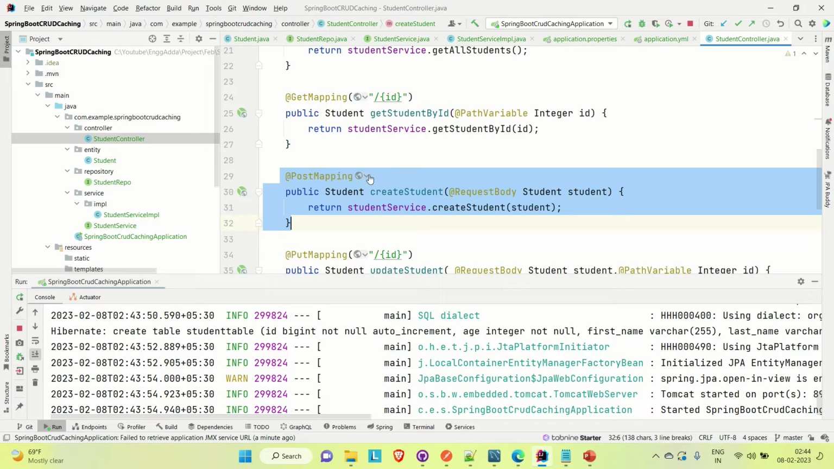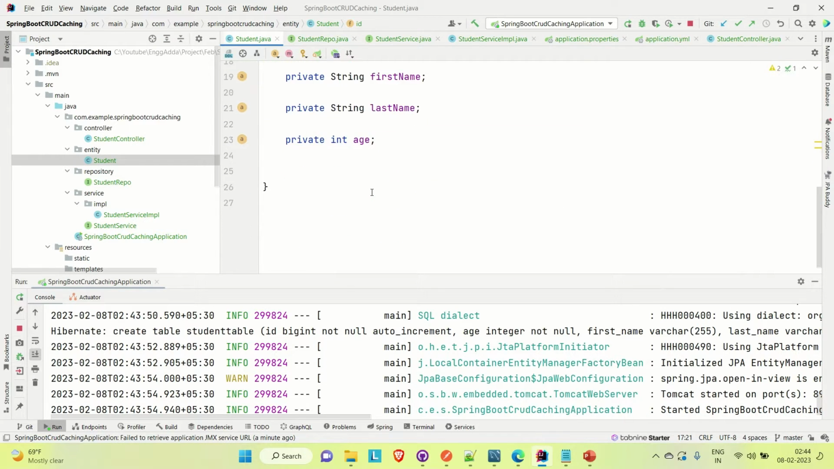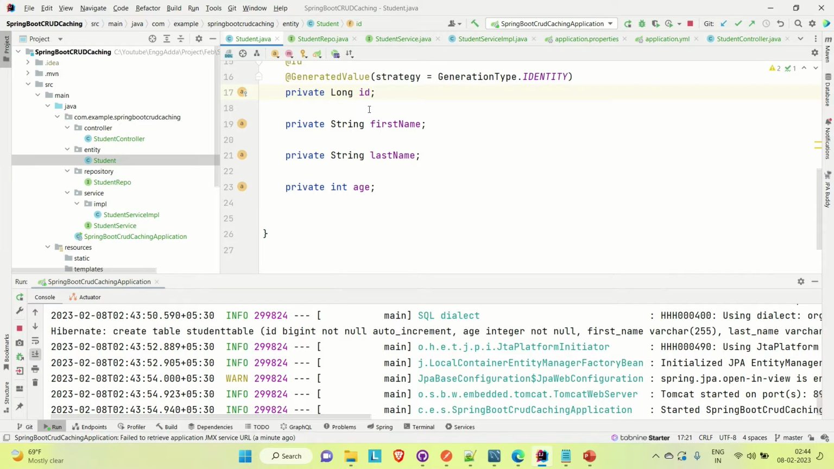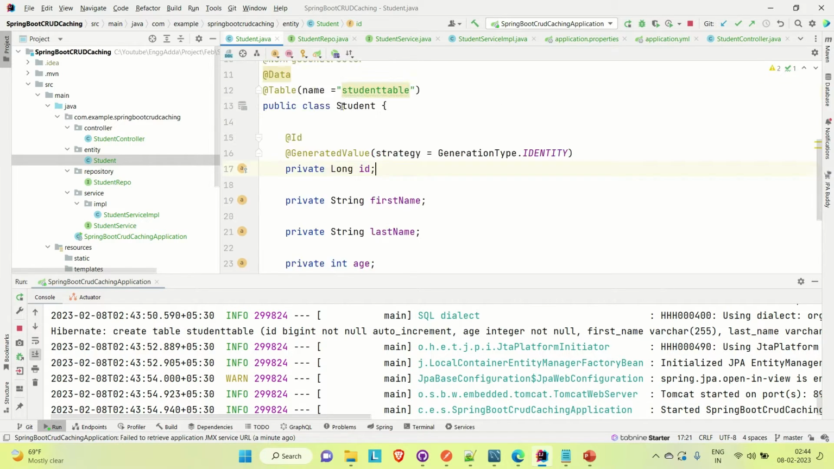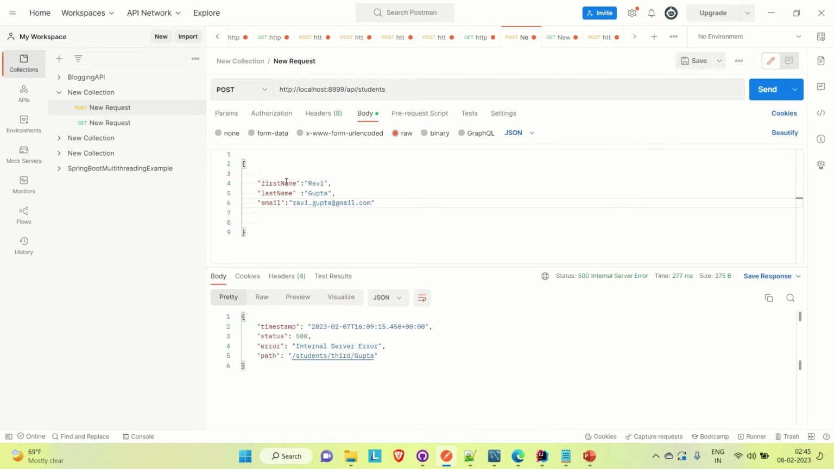We are not passing any additional URL here, so we can directly access the post, and we need to pass the student object. Okay, so let me go to the student entity and see what all the fields are there. So there is ID, which is auto generated, so we need not pass the ID in the request. So first name, last name, and age. Let me go to Postman, first name, last name, and let me change this to age. Okay, let's say the age is 24. Okay, and let me try to send it.